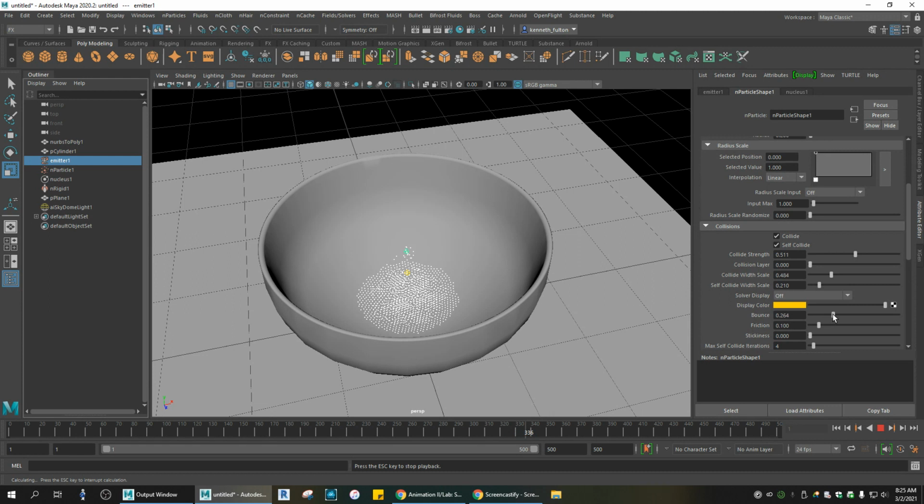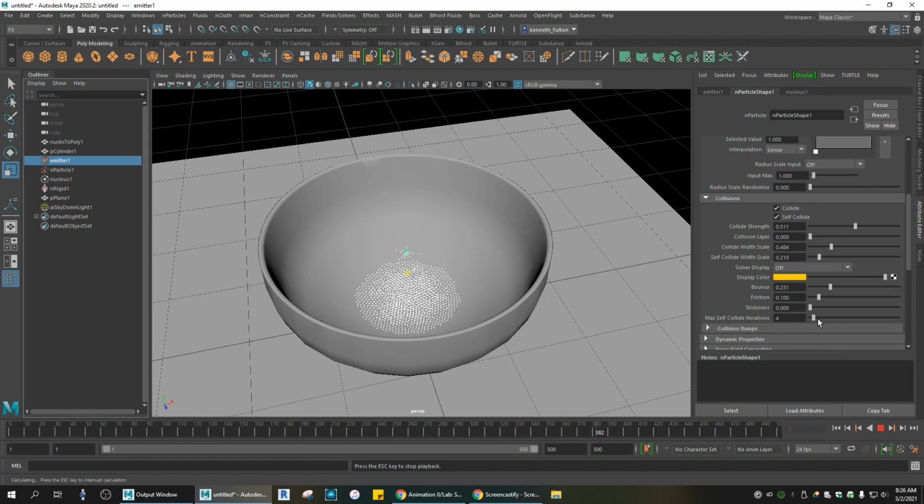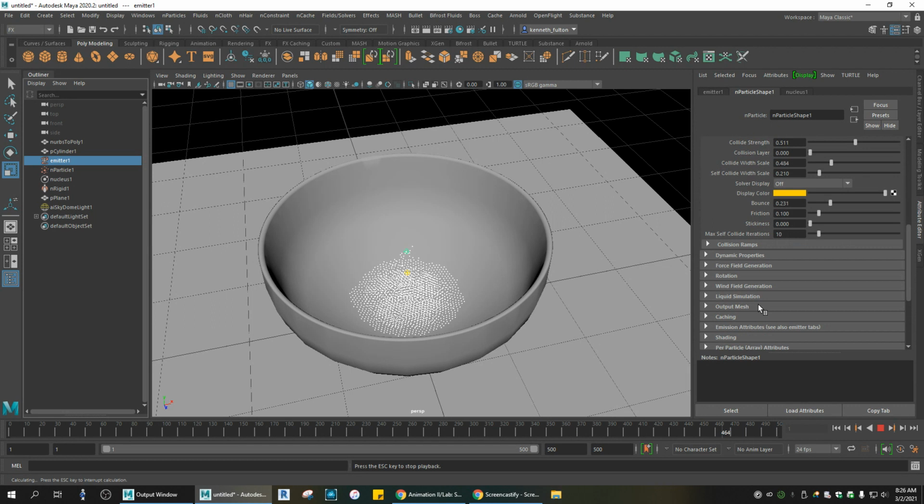You can self-collide different iterations. So maybe they bump into each other like 4 times and then they stop. Or you can make it a little bit more active and bump it up to where they're more interactive with each other and bouncing around even more. So about 10 is okay, I guess. Don't want to get too crazy with it.